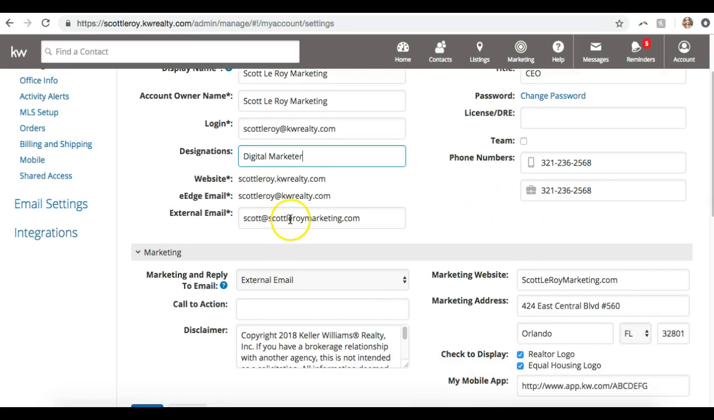And then over here, external email. This needs to be an email that's different from this KW Realty email. So your KW.com email would work great here if that's what you're using for your business. Maybe you created a custom email like this one, scott@scottleroymarketing.com. Maybe you are using a Gmail or a Yahoo, whatever it is, just make sure that this is your preferred business email that you're using for real estate.